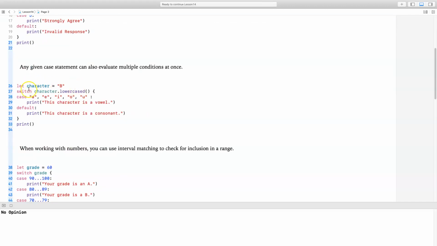So what we're doing here in our case statement is checking to see if our character, lowercased, is equal to an A, E, I, O, or U, and then we'll print out it is a vowel. The default case is that it is a consonant. So I'll go ahead and run this code. This character is a consonant.